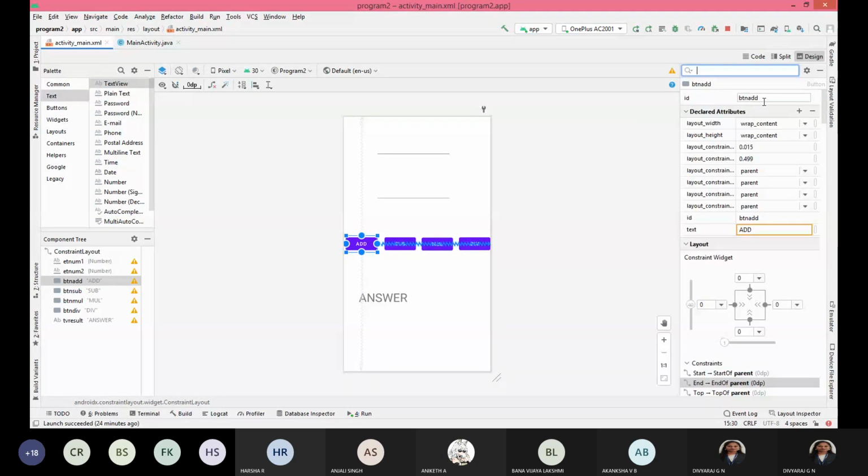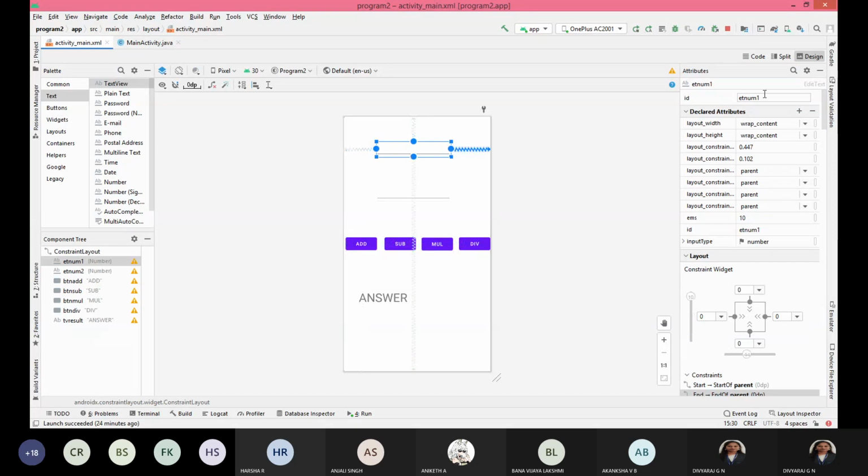For sub, for each and every button here, I have given an ID. And for all the widgets here, I have given an ID. Even for this first line, that is edit text, I have given an ID. The ID is ET num1. Ma'am, should we remember all this? Whatever IDs we have given, should we remember all this? No need of remembering all this. Why? Because your program will show everything.